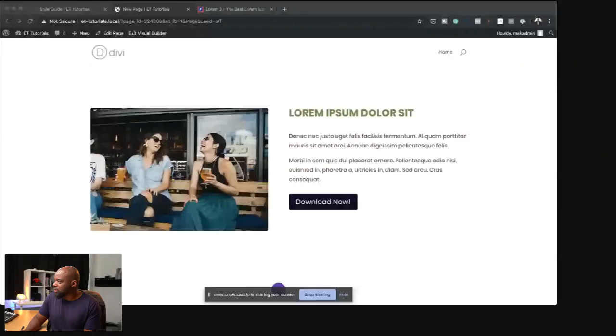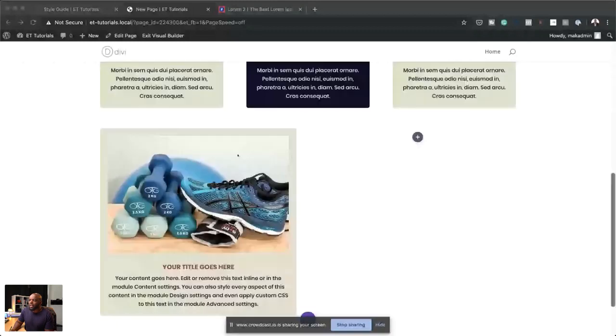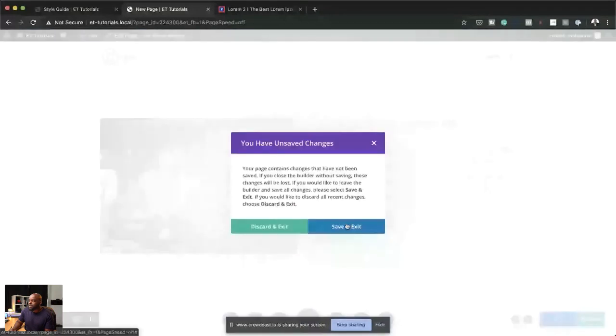So let's move on to the next part of our design, and that is making changes to an existing website. So I'm going to save this. In fact, I'm going to switch over here to my website. All right, so let's say you have some pages on your website. In fact, hopefully I have some pages here. I'm going to go into my dashboard, save and exit.